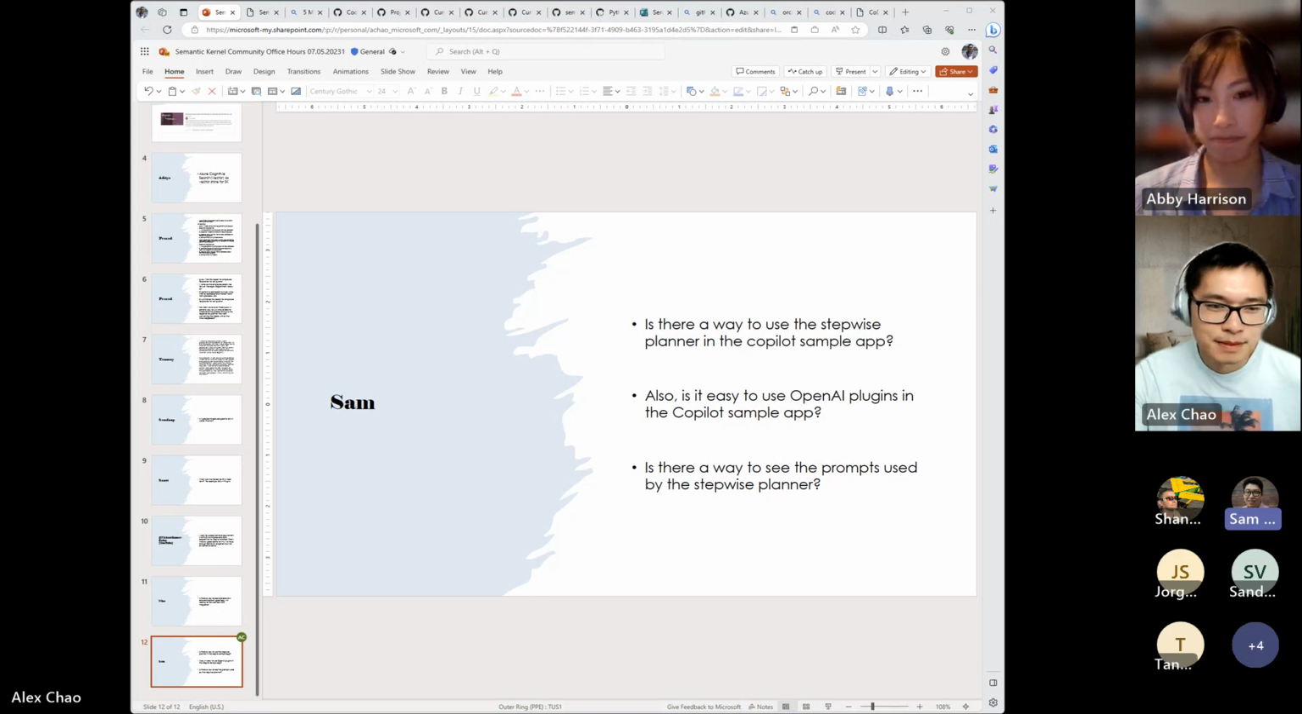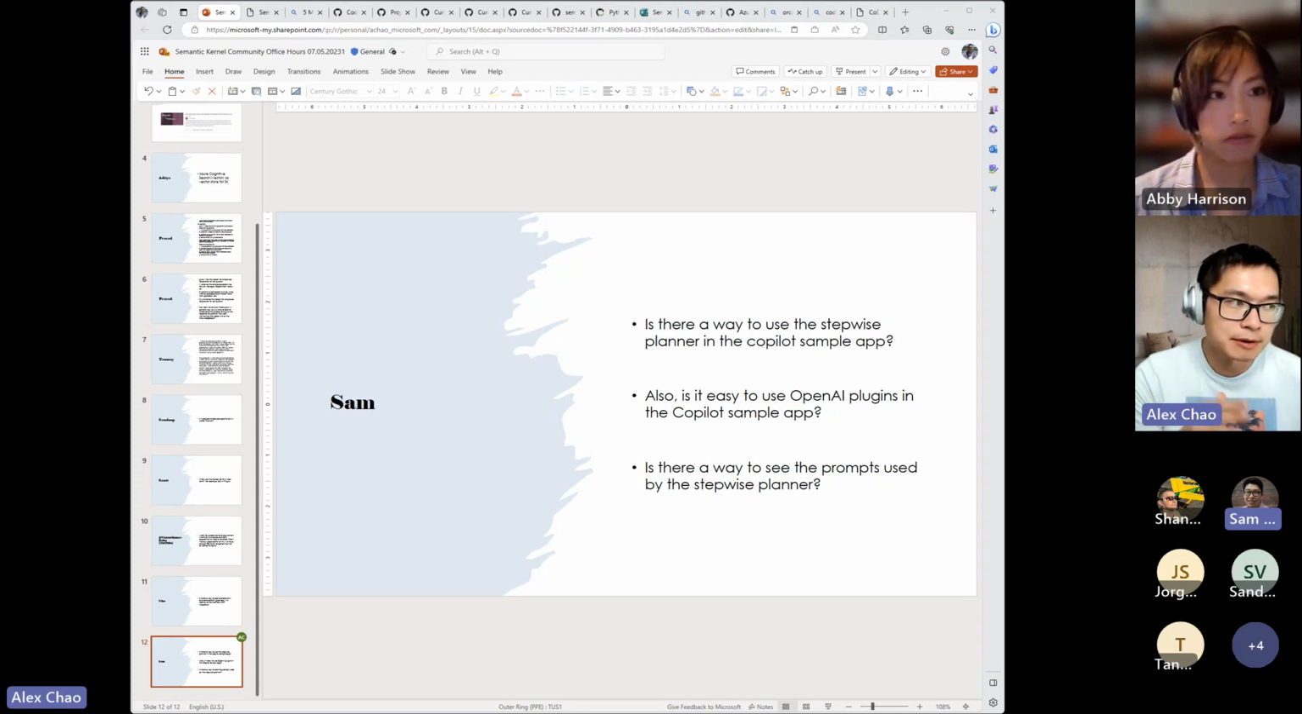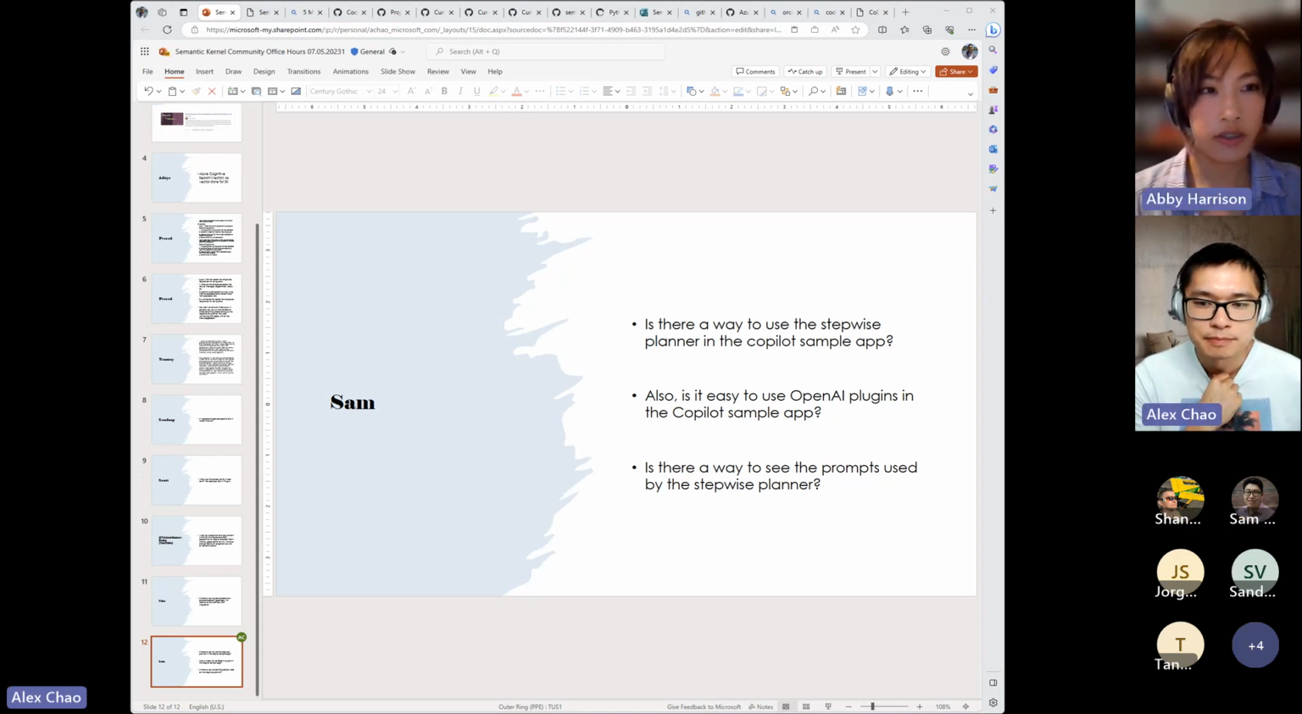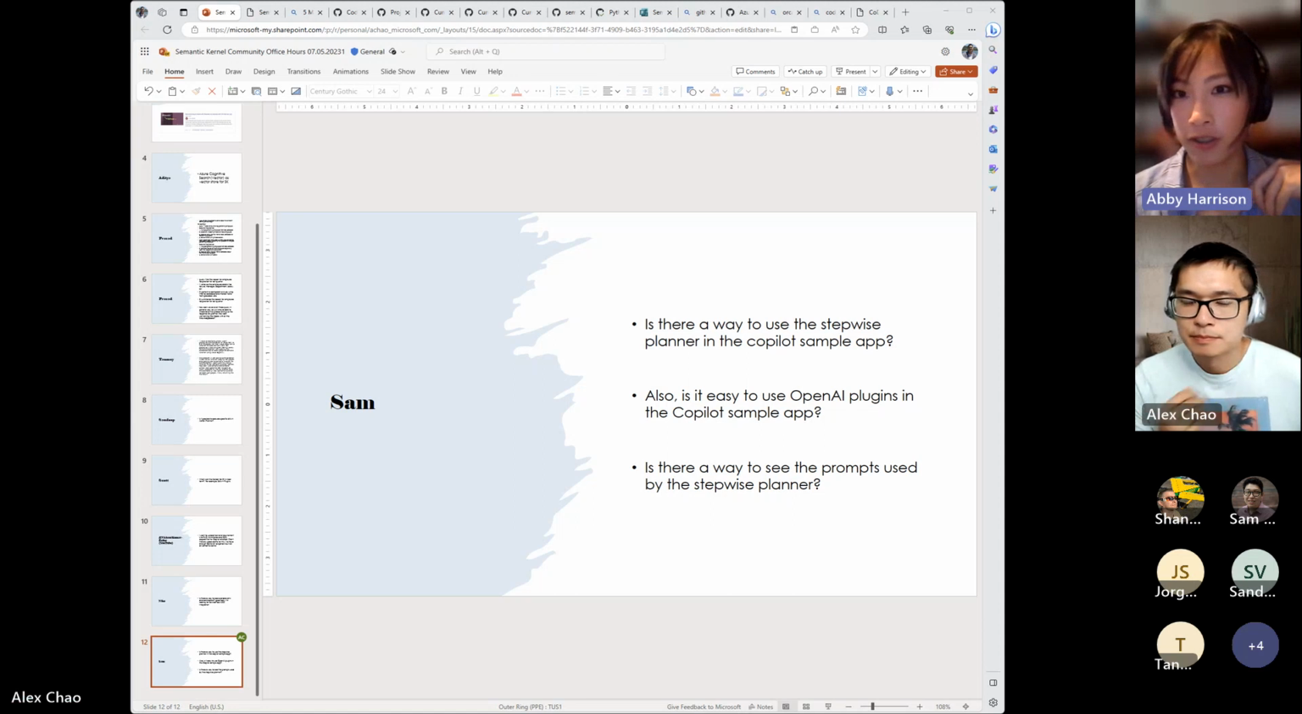Sure. Of course. So Sam also asks, is it easy to use OpenAI plugins in the Copilot sample app? The answer is yes, hopefully. We support several plugins that you can use today. I think I've seen Klarna, I've seen GitHub, I've seen some other ones as well. So do you have any links for that, Alex? It'd be nice to put those in the chat as well.